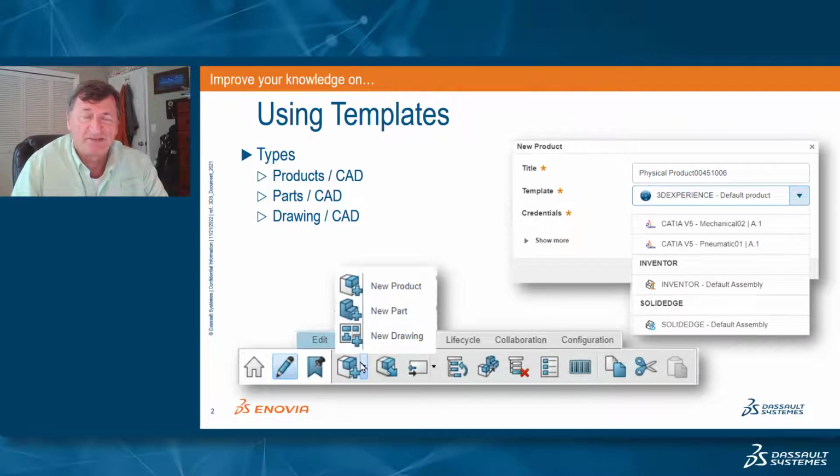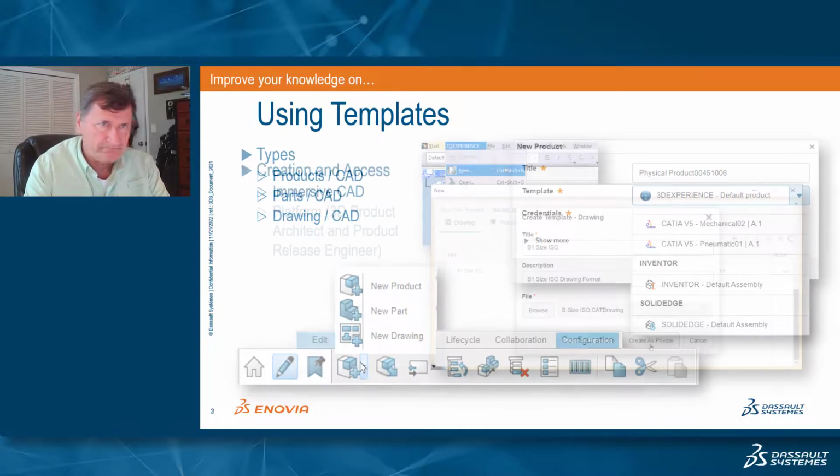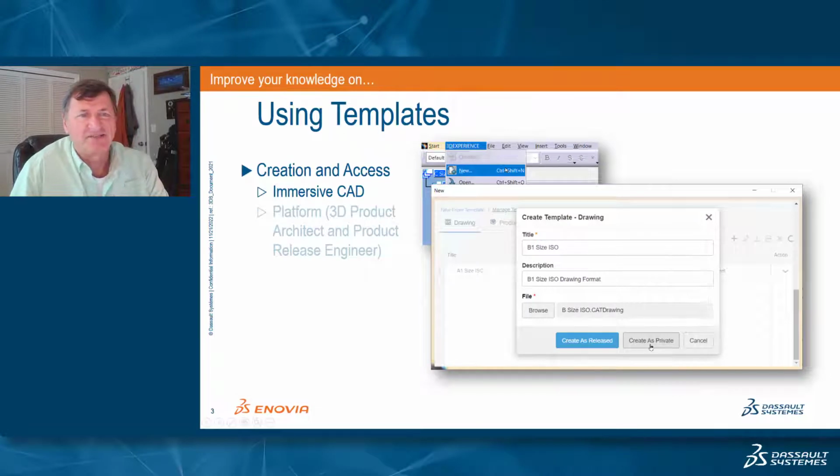Basically, we can create the types that we normally support on the platform. We create products, parts, and drawing templates. And for each of these, we can support multiple CAD environments, depending on the kind of CAD systems that you may have. In case you're working with, say, Inventor and Solid Edge and 3D Experience, we could have unique templates for each of these.